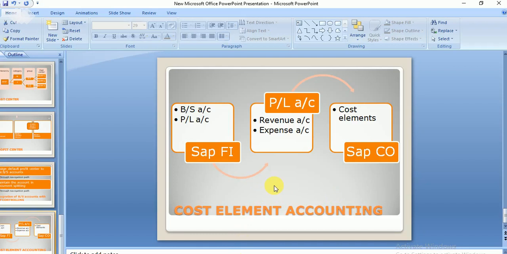In this way, I have ensured that the balances in my profit loss accounts will flow into the cost element. Balances in the profit loss account will navigate to the controlling module by means of cost elements. Then what about the balance sheet accounts? How are we going to configure the balance sheet accounts? These account balances will flow into the controlling module, so how are we going to do that?